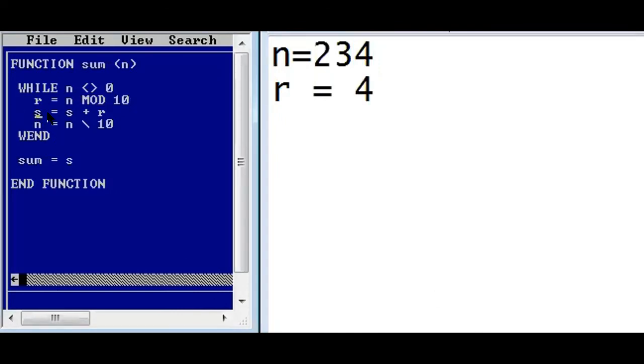Then we have this statement, which is s equals s plus r. So we have a new variable s. At the beginning, it doesn't have anything. If it doesn't have anything, then QBasic will treat it as 0. So s is 0 and r is 4. So 0 plus 4 is 4. So we have 4 over here.